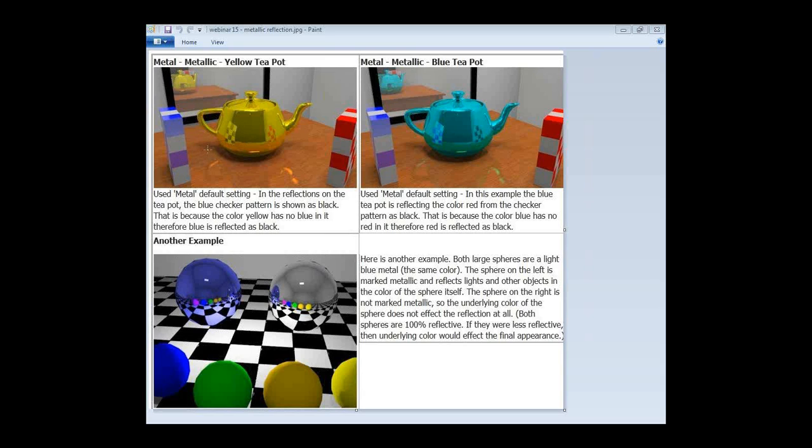But hopefully you can see the difference here in that the reflections themselves look very different because of the color of the teapot. With ordinary reflection, like in a mirror, the reflection has nothing to do with the color of the mirror if you don't set it to metallic. There's another example down below here where both of these spheres are actually the same color. The one on the left was set to do metallic reflection, which brings the blue color of the sphere into the reflection. The one on the right, even though the sphere was blue, since it wasn't metallic reflection, reflects things more like a mirror, in the sense of the actual object.